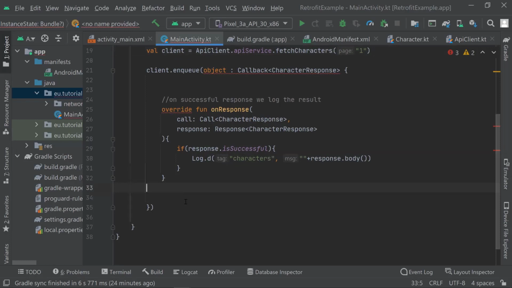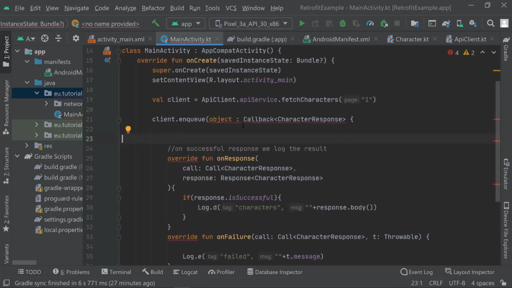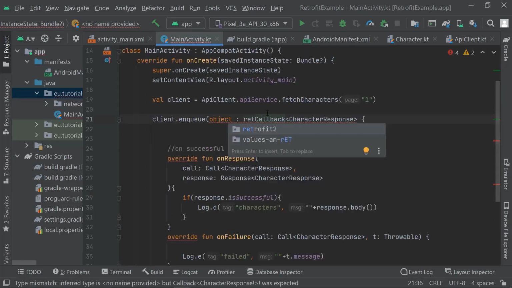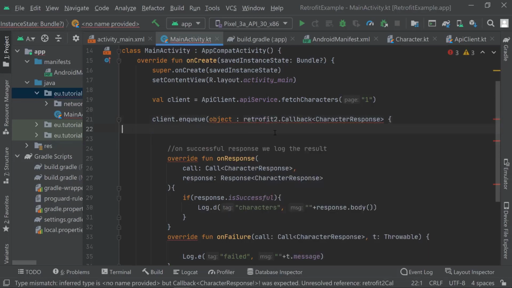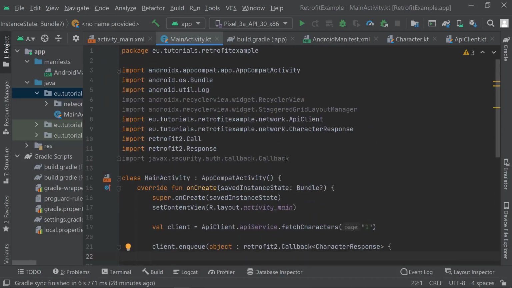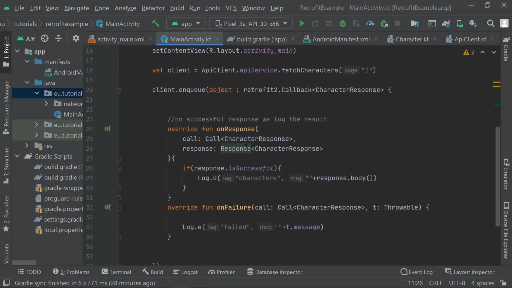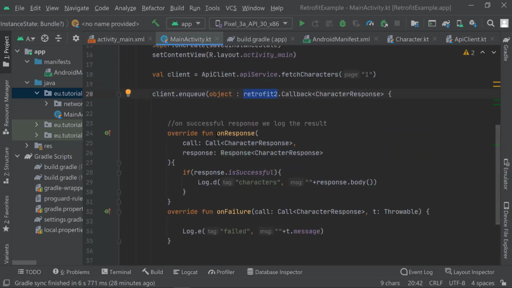We also need to check what should happen if this was not successful. So here let's add the onFailure as well. On failure, we are going to get the failed message. And in case it is complaining here for you, what you can add is retrofit2.callback. So we are using the retrofit2.callback. Maybe I had the wrong import here, as it seems it used this Java X security auth callback. So if that happens, just make sure that you are using the retrofit2 callback.